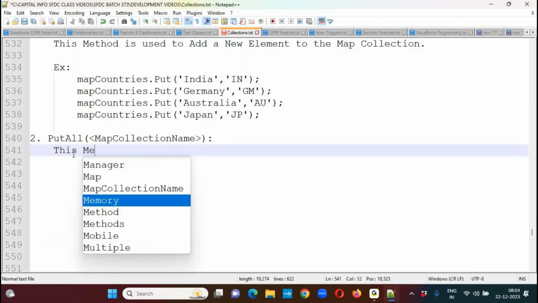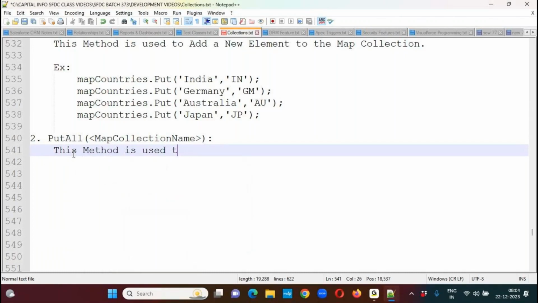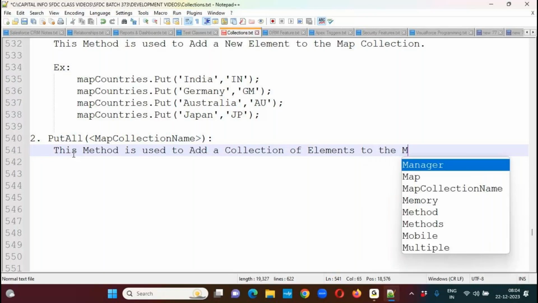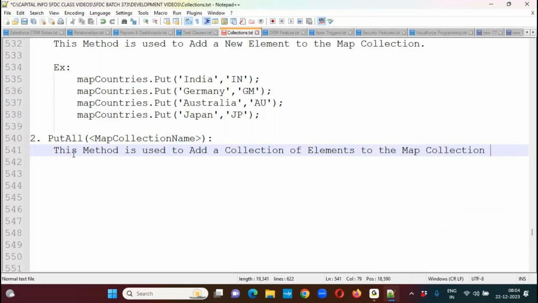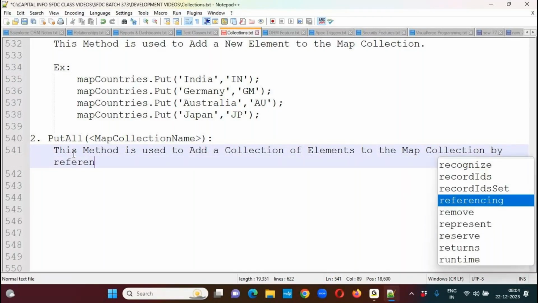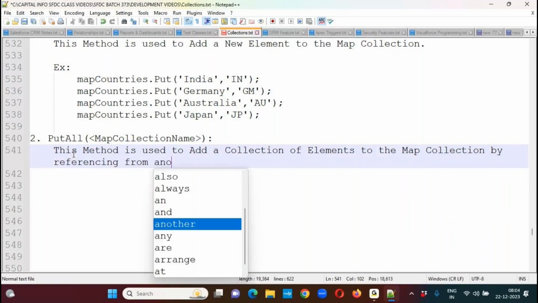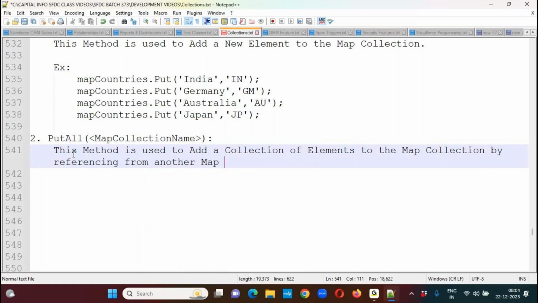Now, this method is used to add a collection of elements to the map collection by referencing from another map collection.